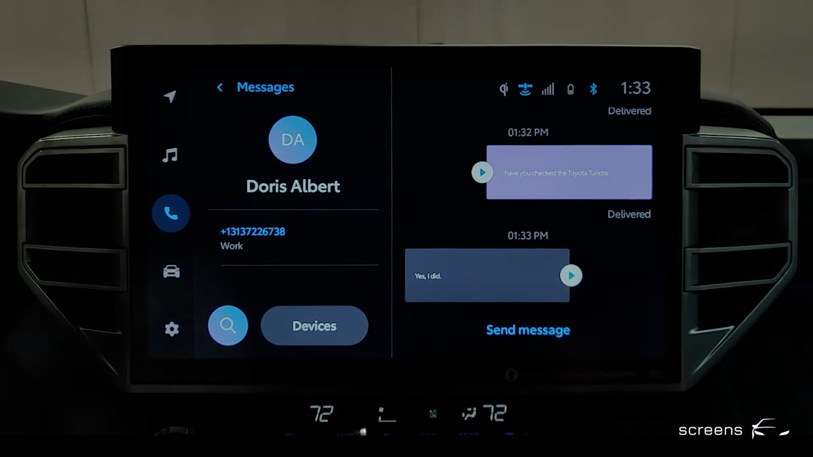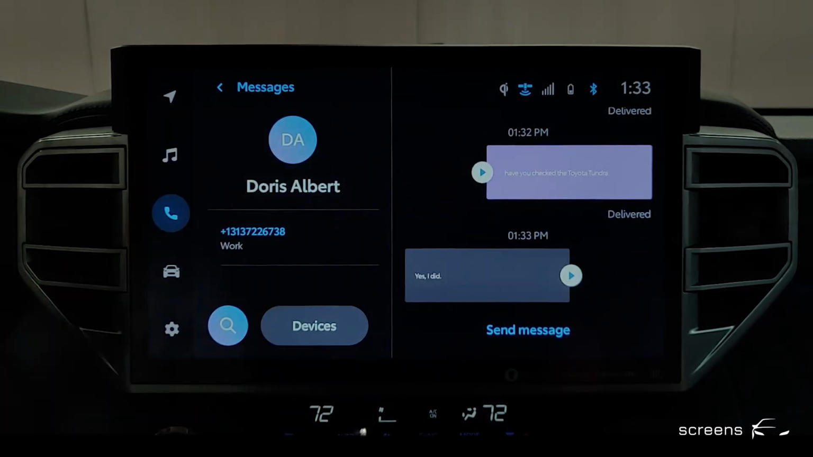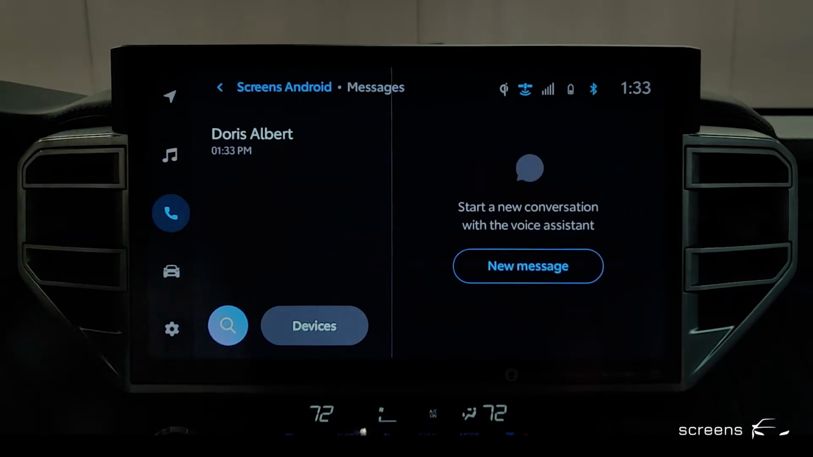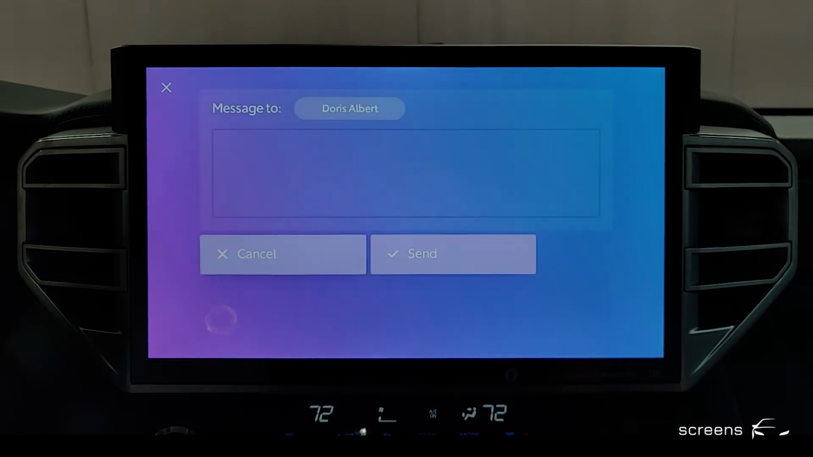If we go back to the overview page, we can also send a new message. Who would you like to message? Doris Albert. What do you want to say? I like the Toyota Tundra. Your message says, I like the Toyota Tundra. Would you like to send this? Send.